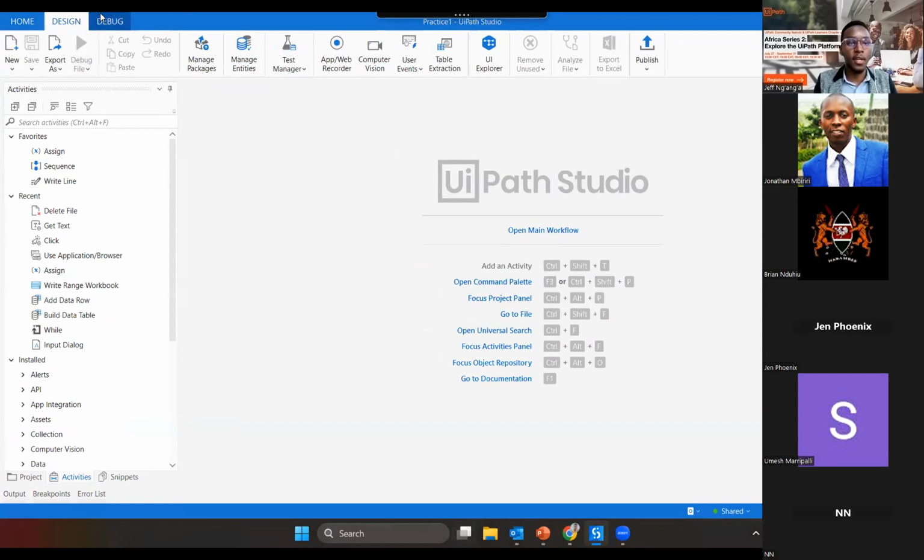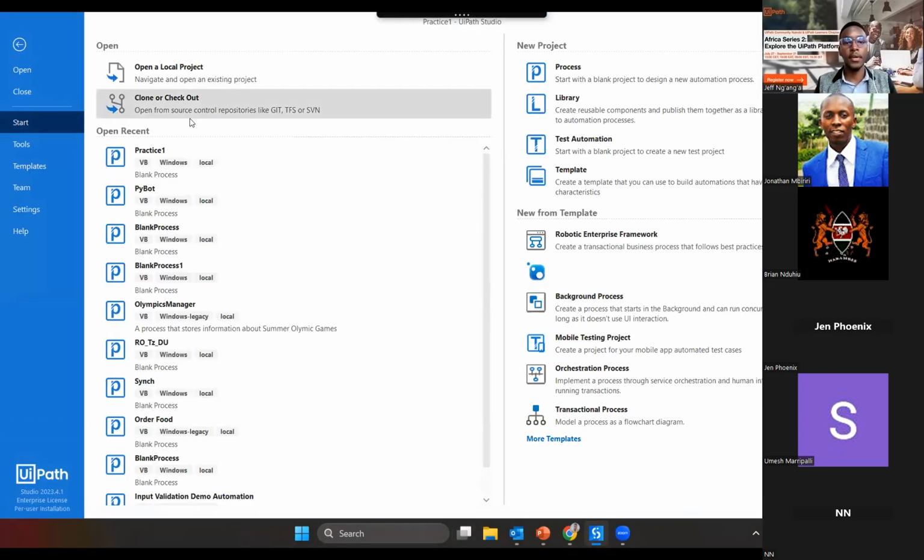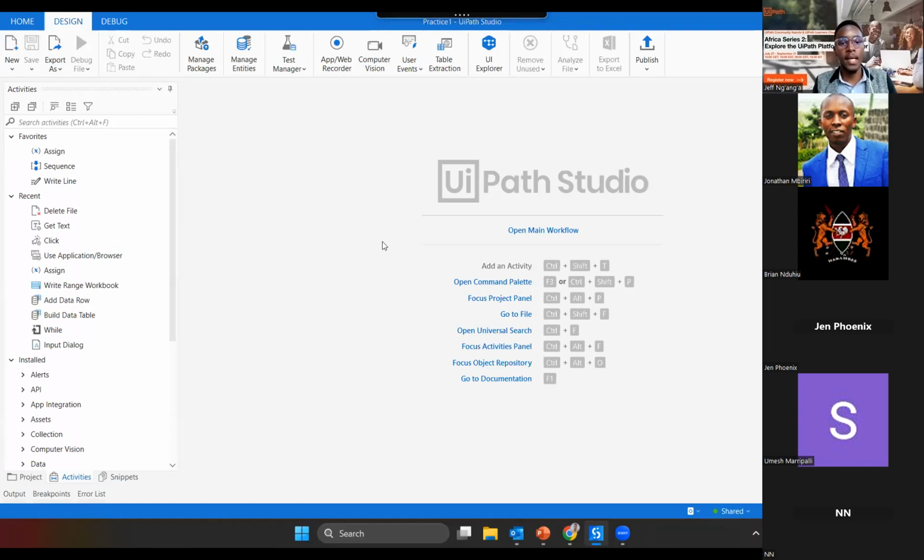So here are the tabs I'm talking about. We have the home tab, the design tab, and the debug tab. When you click on the home tab, it takes you back to the starting point of UiPath Studio. That is what you see when you open UiPath Studio. So ideally, the home tab enables the user to go back and probably create a new project or a new process, or access another project on their computer, or access settings, tools, or any other options that you'd like. Probably you want to change some configuration in UiPath Studio, install some extensions, and so on and so forth. So that is what the home tab does.